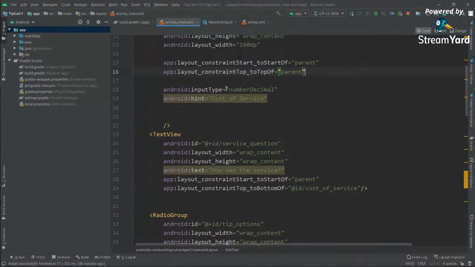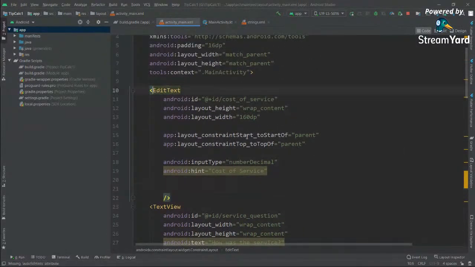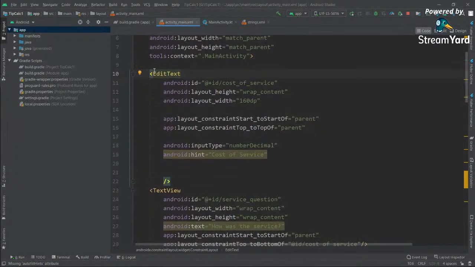and now we have the input type mentioned here, which will be a number, decimal type, and a hint text, so that users can understand what they have to input in that particular view. Here I have written it as cost of service. And remember that the views should be enclosed within the opening angular bracket slash and then the closing angular bracket.